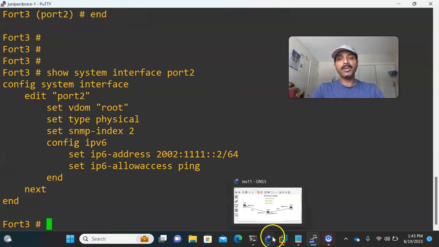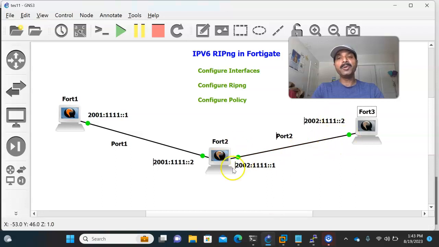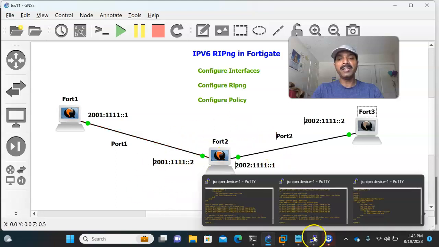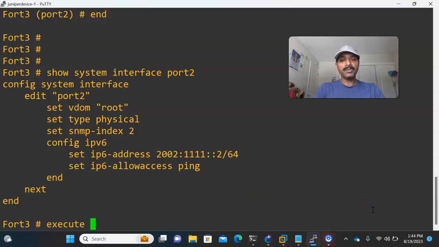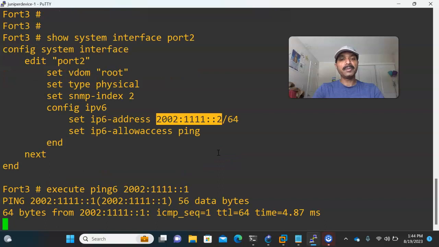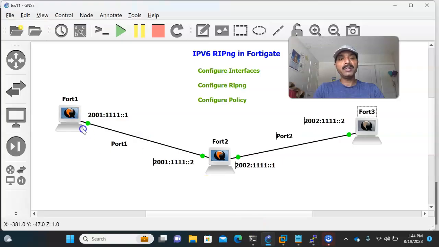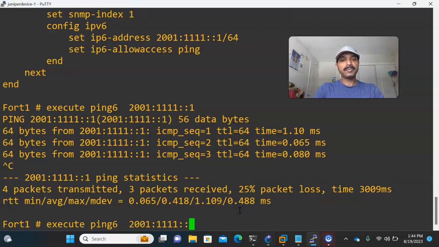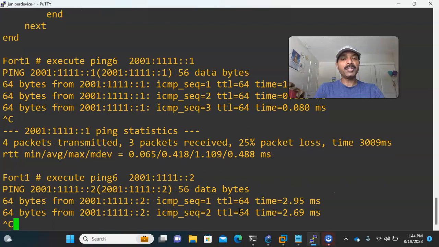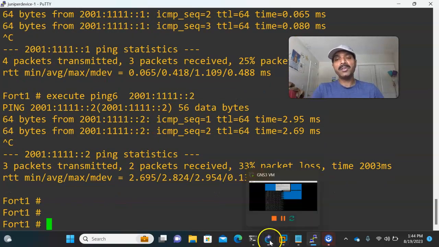Now I'm just going to ping the remote interface from firewall 3, and from firewall 1 I'm going to ping the remote interface. This is only for checking the connectivity. Execute ping6 and the command is 2002:1. I'm able to reach, right? And also let us ping this interface from firewall 1. This also I'm able to reach. So we are done with the first set of configuration.